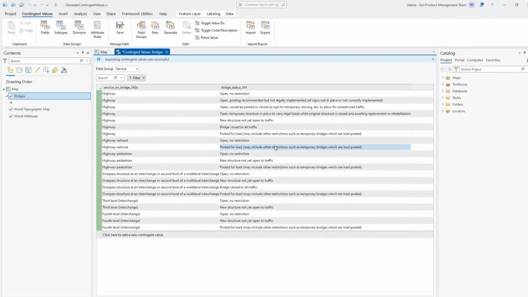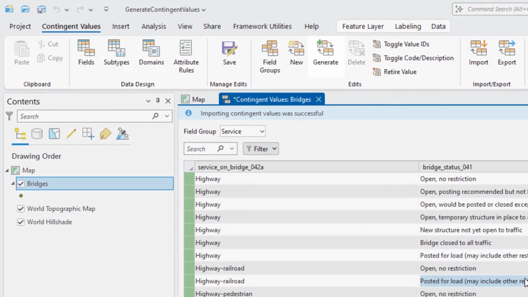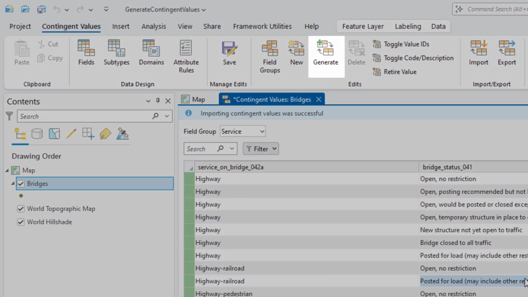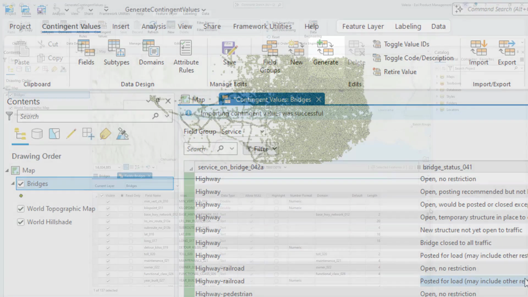The ArcGIS Pro 3.4 release introduces the Generate Contingent Values command to the Contingent Values view. This command allows you to generate all possible combinations from either existing data or from domain combinations. Let's take a look at how this works.